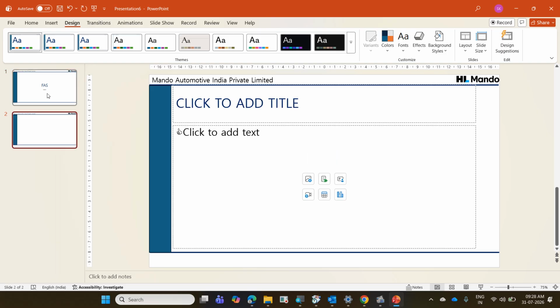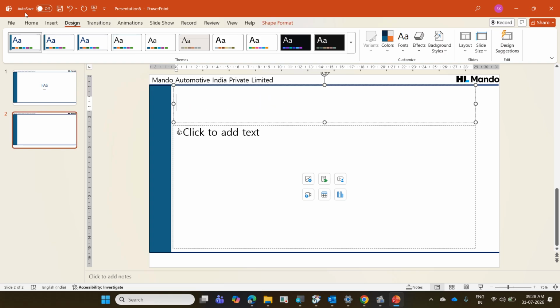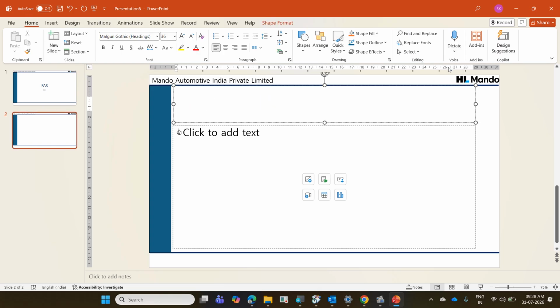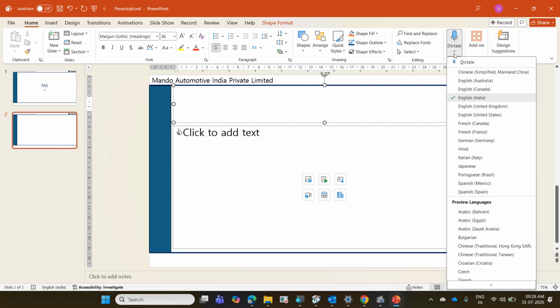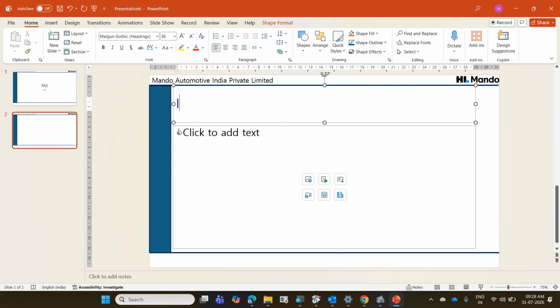In the first session we saw dictation. Home tab, Dictate. You can dictate in any language. Whatever you are dictating will automatically turn into text here. After dictation, we saw indent and outdent.